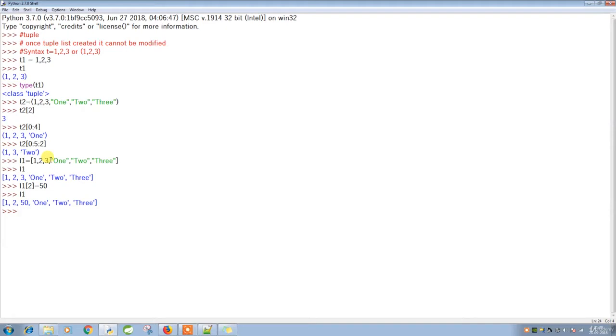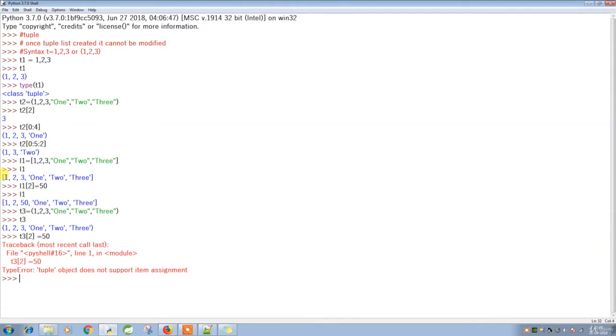Let's try to do the same thing in a tuple. I'm going to create another tuple which holds the same data. Print T3. The data looks good. I'm going to do the same thing I tried in the list. I'm going to replace with 50. See, tuple object does not support item assignment. This is the error message because a tuple cannot be mutable.